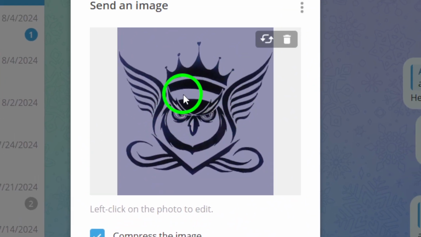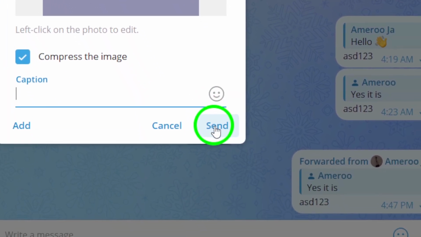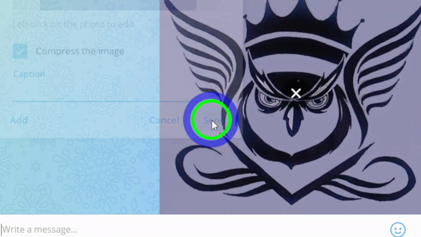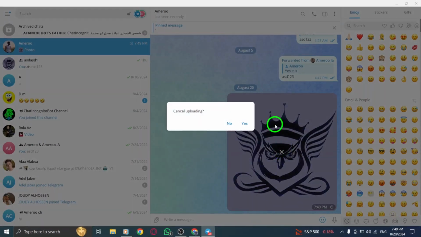Finally, to send your file, click the Send button. This is usually represented by a paper airplane icon. Once you do that, your file will be shared instantly in the chat, and your recipient will be able to download it right away. And there you have it.